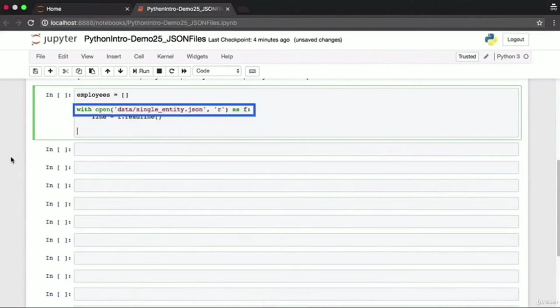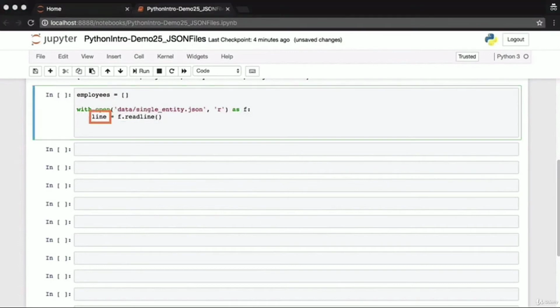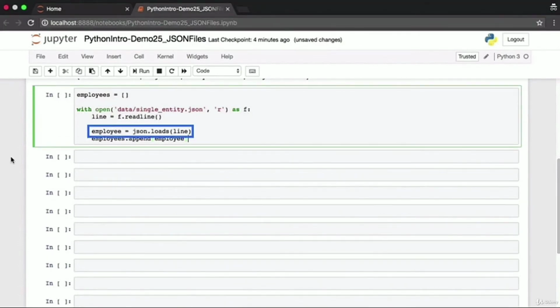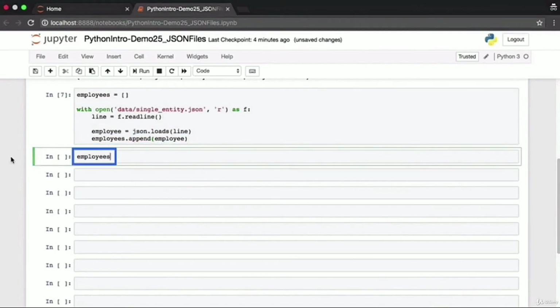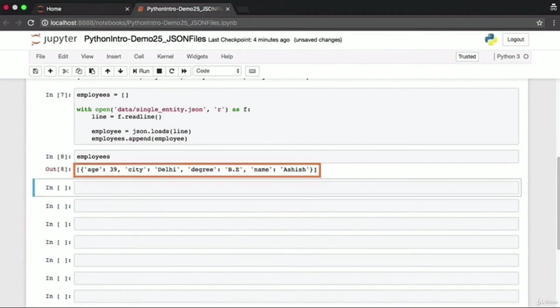We open the file as before, exactly like we did with text files and CSV files. This file is opened in the read mode. We read exactly one line from this file and store it in the line variable. This line contains a JSON string, and we can parse this JSON string into a Python dictionary using the json.loads function. Employee is the Python dictionary, and we append this to the employees list. Employees is a list of Python dictionaries. As of now, it contains exactly one employee's details within it, the details for Ashish.